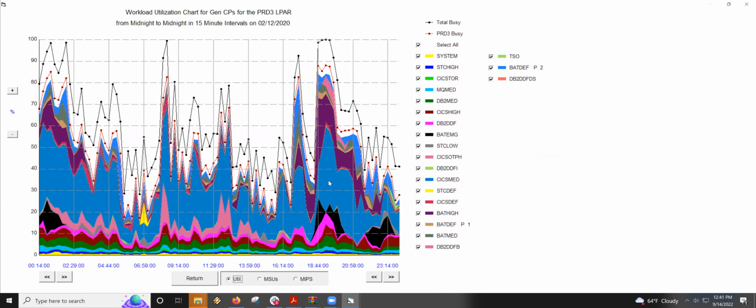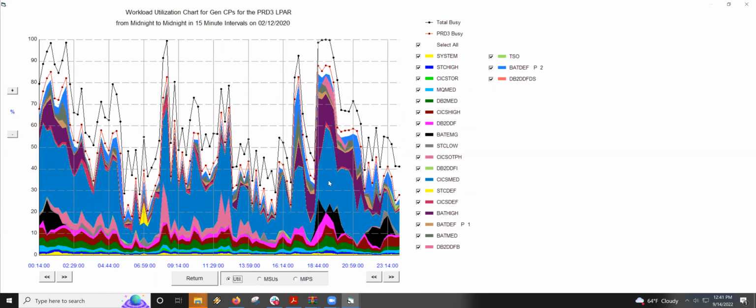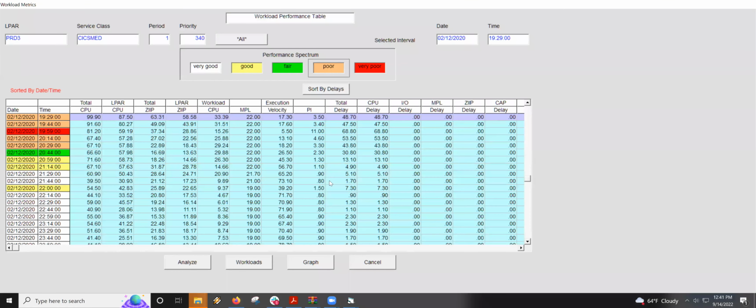So we're going to double click this time. In our prior videos, we single clicked to get the mouse over display. Here we're going to double click. And what VPAT is going to do is create something called the workload performance table. And when we click within the chart, VPAT is actually going to take us to the date and time offset that we selected within the chart.